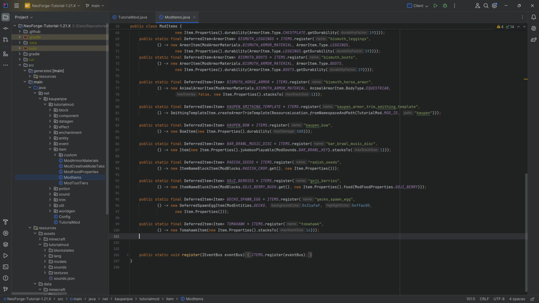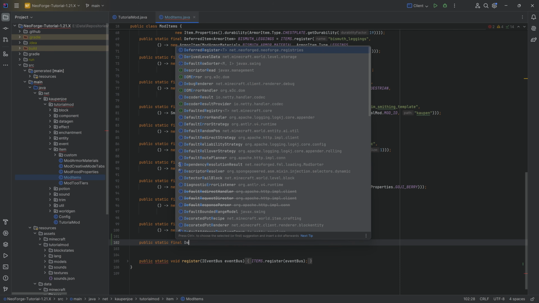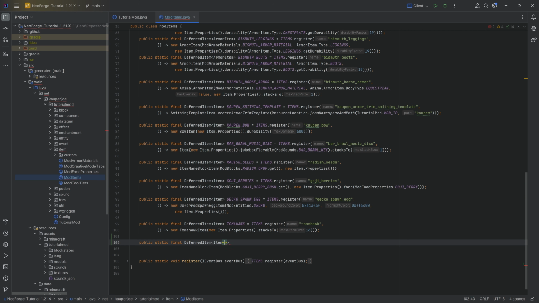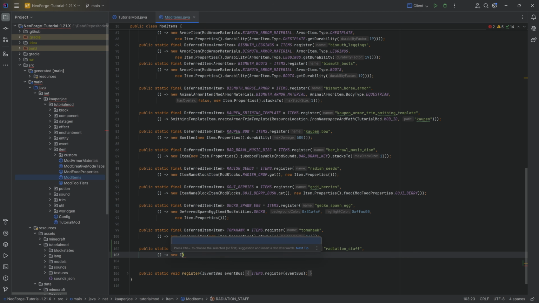This is going to be the radiation staff, so we're going to make a public static final DeferredRegister over here of type Item. This is going to be the radiation_staff equal to ITEMS.register. This is going to be radiation_staff. And of course, the second parameter is a supplier of a new item in this case. We don't want anything crazy over here, but we're going to make it so that it only stacks to 1. So we're going to have new Item.Properties, and it only is going to stack to 1 in this case.